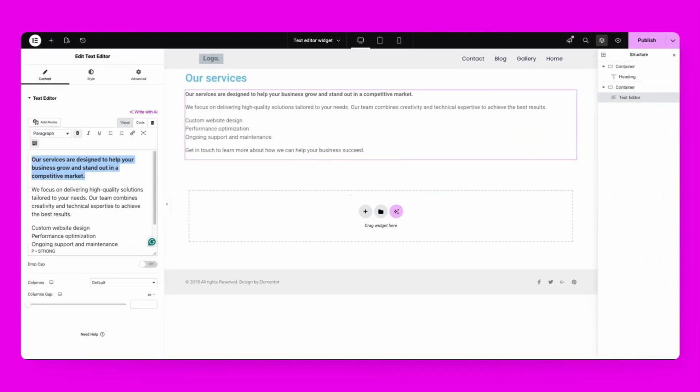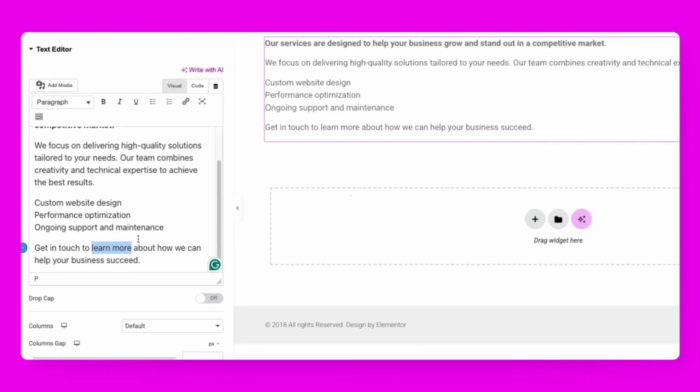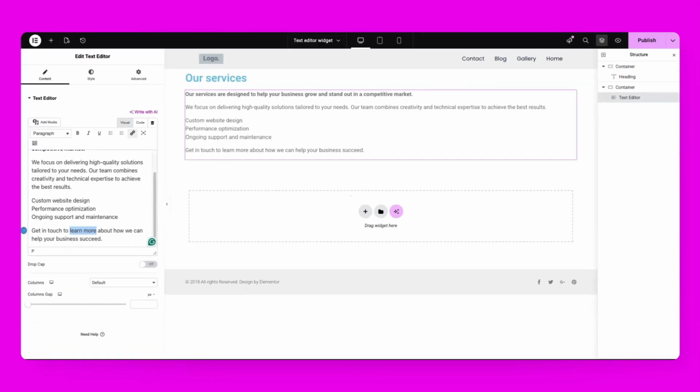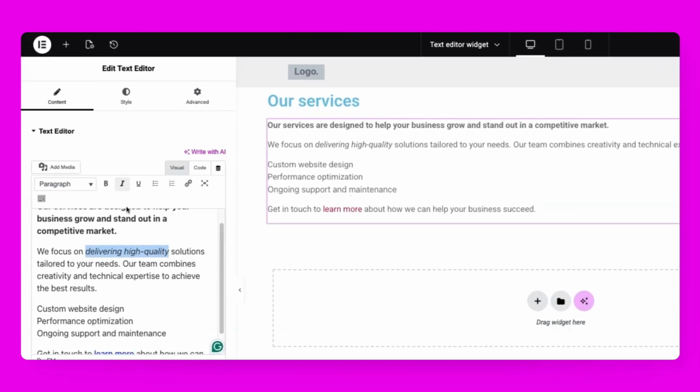Next, I'll scroll down to the last sentence and link the words Learn More by clicking on the Insert or Edit Link option. That's where you can add your link. And there you go, it's clickable now. I also want to make this section italic, and that's all set.